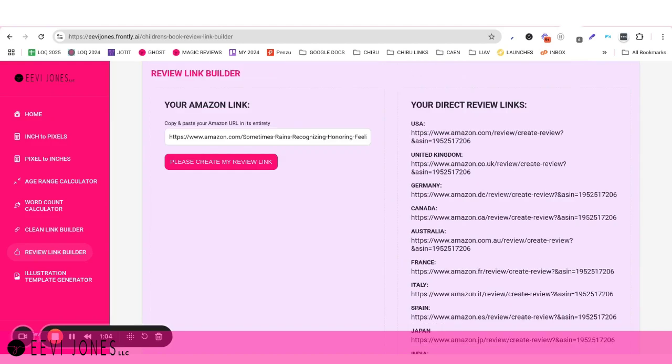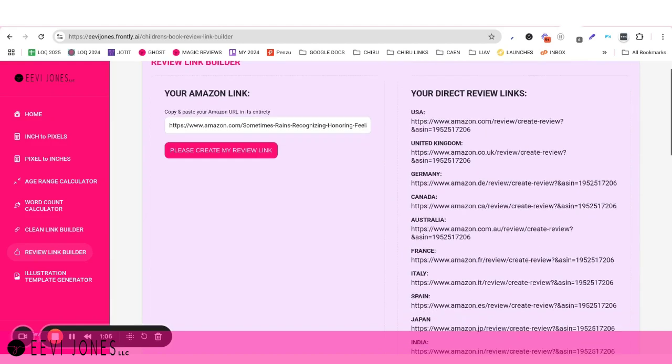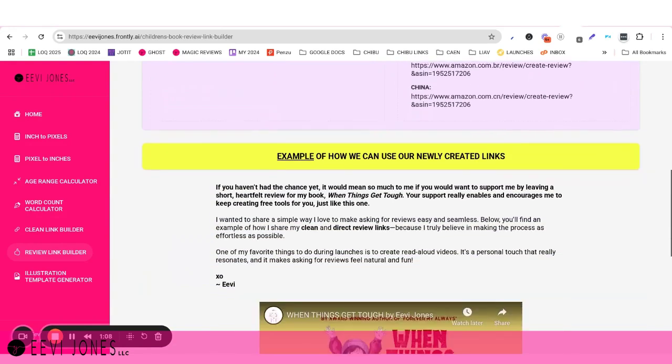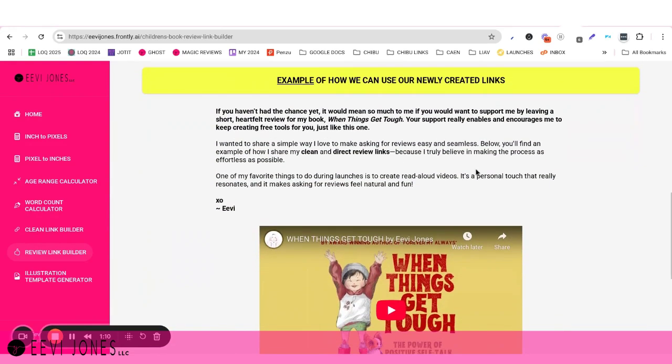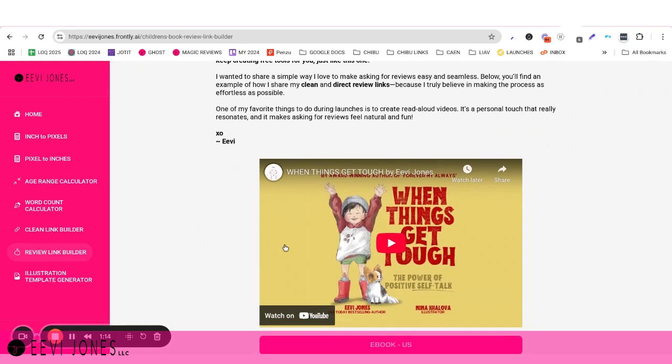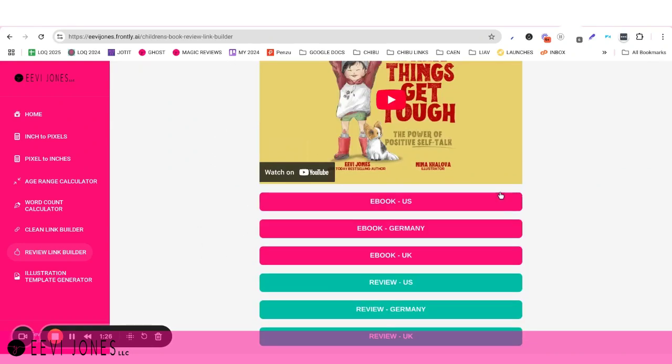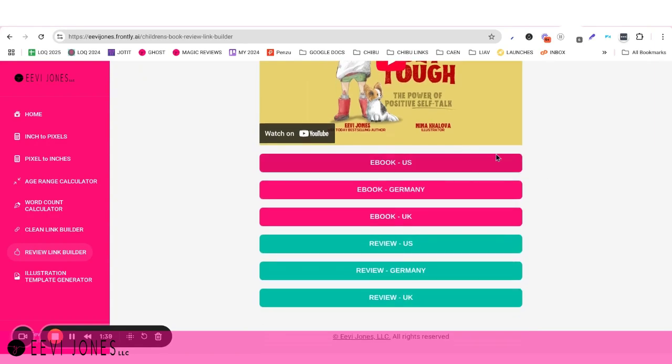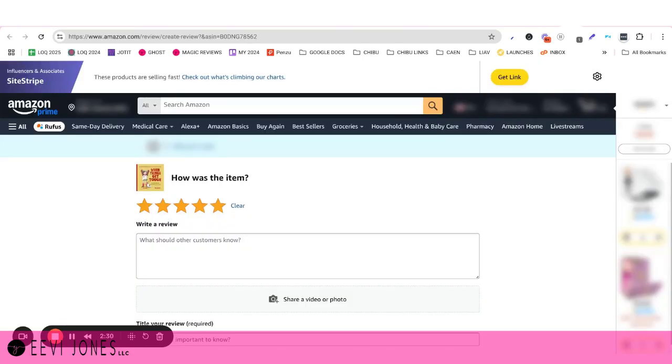And to provide you with some inspiration on how to use these links, if you scroll all the way down here, you can see how I usually share it with my launch team, where I have my book reading right here, along with the links that I feel are most relevant to my own launch team. So I have the clean links to my ebook right here, and then I also have the direct links to the review pages. So for this one, for example, if I click on Review US, it takes me directly to the review page of my book right here.